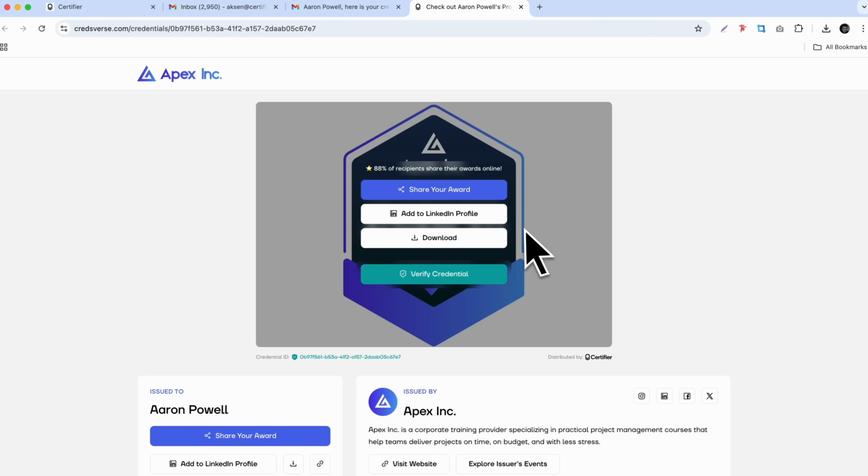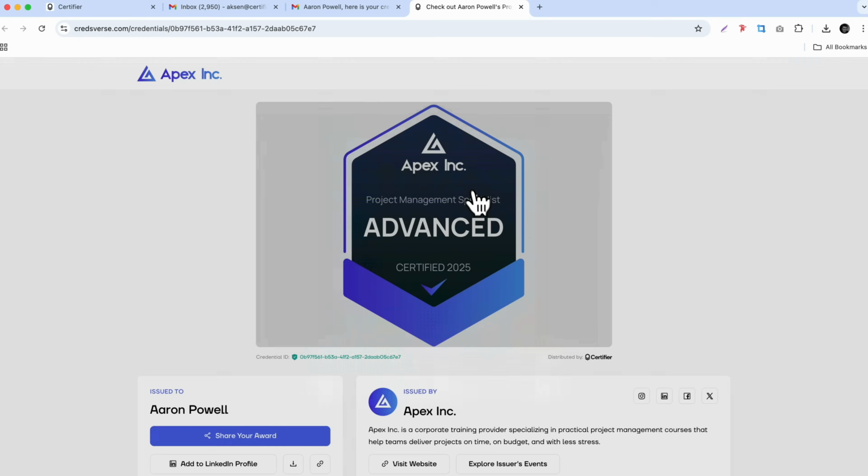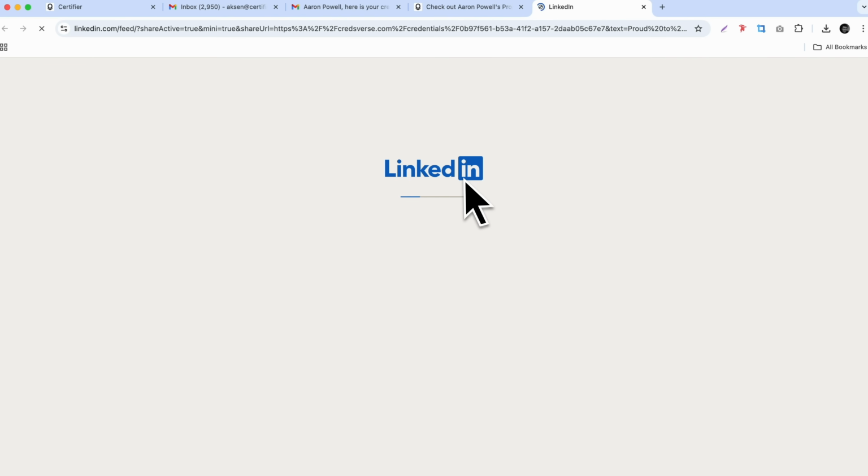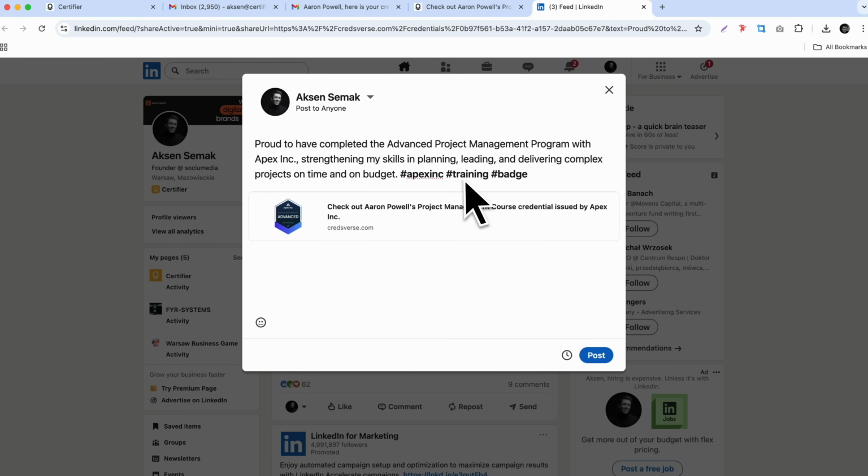From here, I can easily preview all of the details of my badge, download it or verify it in one click. To share this badge on LinkedIn, I press Share Your Award, and among all of the sharing options, the LinkedIn one stands out just right at the top. When clicking on it, I'm redirected to a new tab with the LinkedIn post draft already prepared for me. The draft comes with a celebratory caption we set up earlier and a direct link to my badge. All that's left for me is to hit post, and my success is instantly shared with my network.